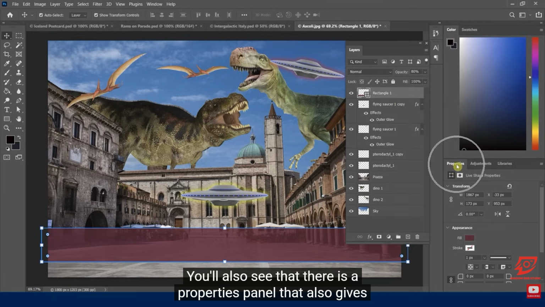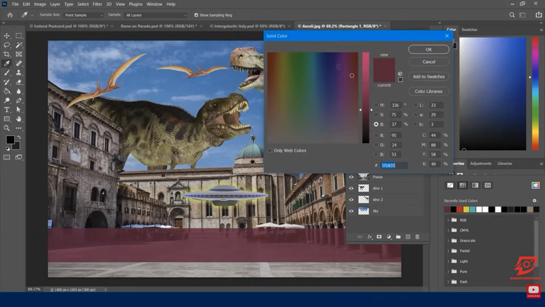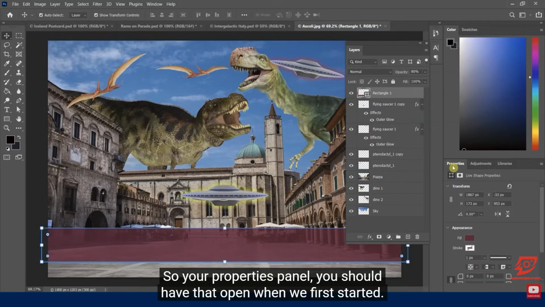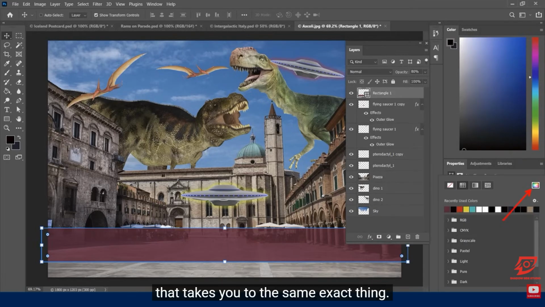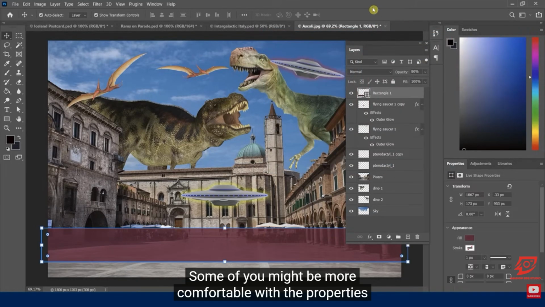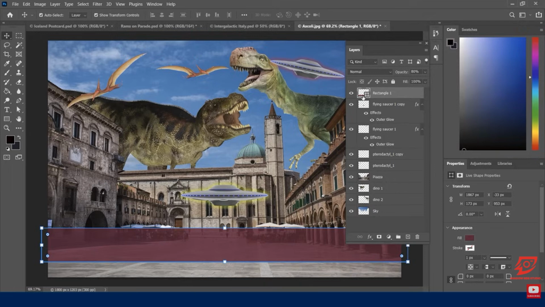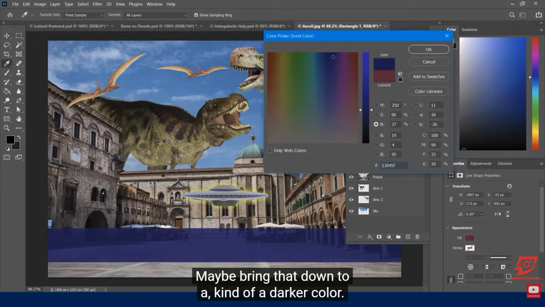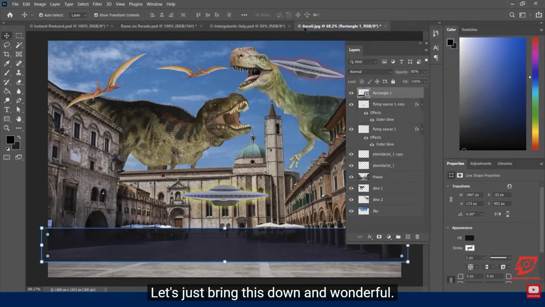You'll also see that there is a properties panel that also gives you some other options as well, if you want to experiment with that. Okay. So your properties panel, you should have that open from when we first started. So if you click on the fill, click on that, and then you click on that guy, that takes you to the same exact thing. All right, so totally up to you. Some of you might be more comfortable with the properties panel at this point, or you're more comfortable with the layers panel. So now I have that color. I'll maybe bring that down to a kind of a darker color. Let's just bring this down, and wonderful.